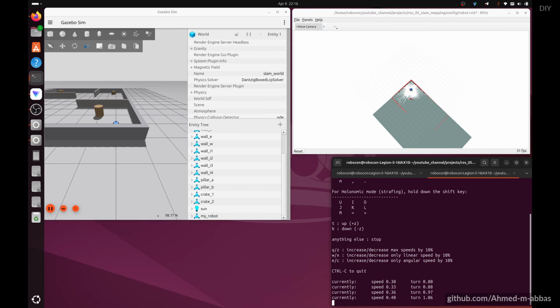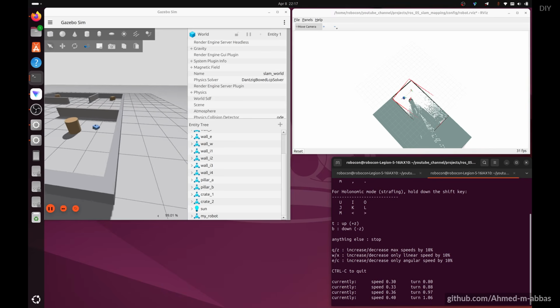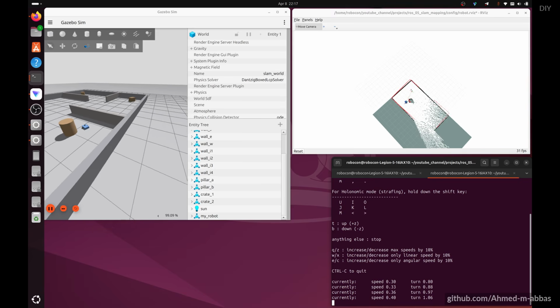Our robot is the same differential drive base from the LiDAR tutorial. We drop it into a walled Gazebo world with rooms, corridors, pillars, and crates, so there are plenty of features for the scan matcher to lock onto.